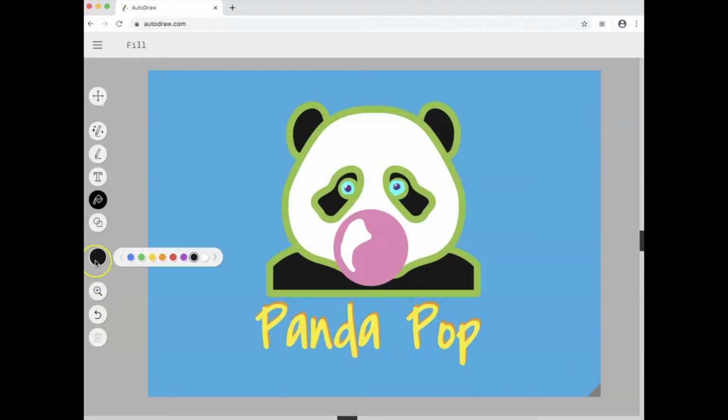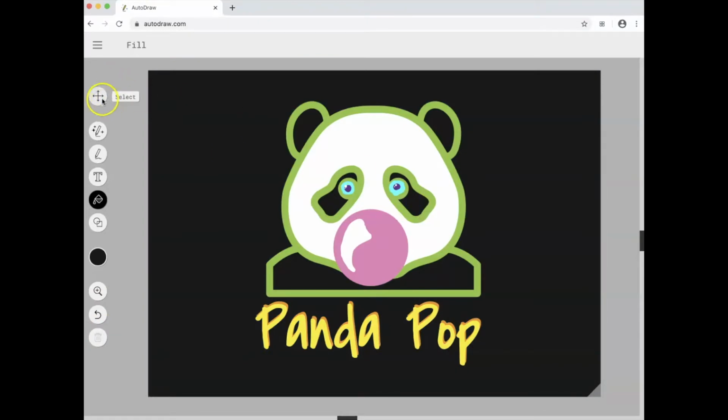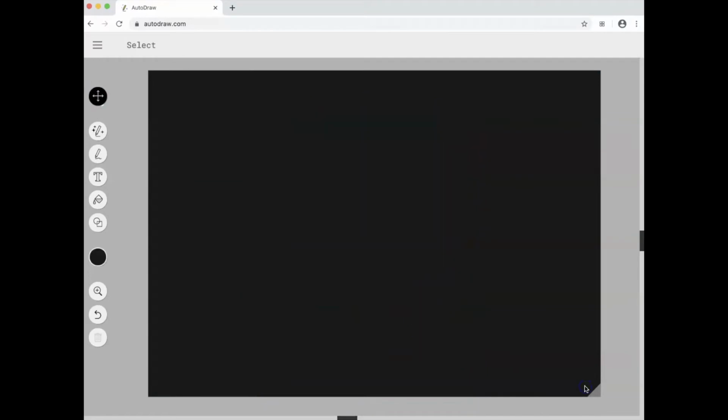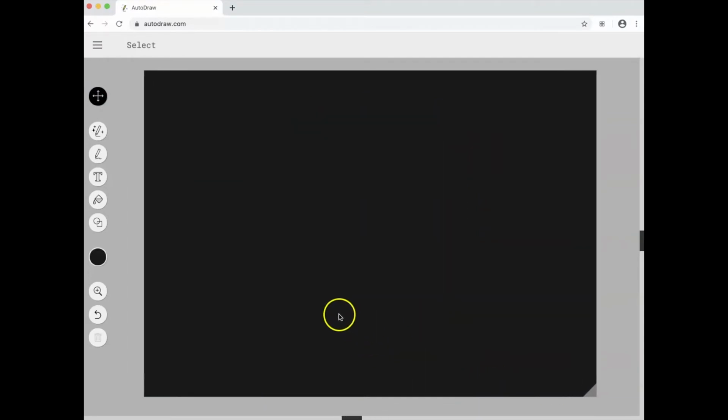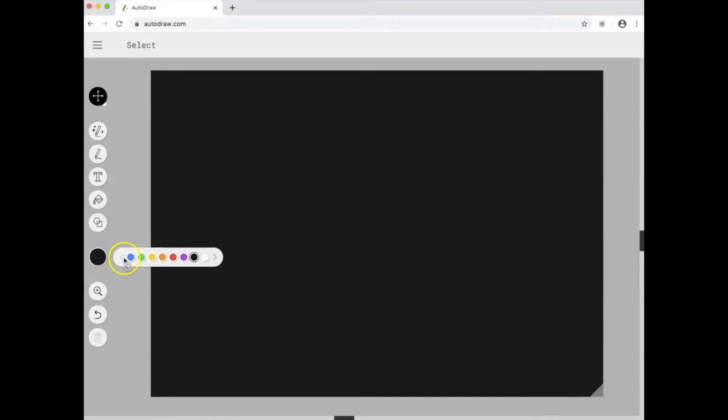Down here below the color selector, you have zoom, undo, and trash. The top button up here is the select tool. I'm going to start this over. Whoops. I'm going to hit the select tool and change everything. Now you'll see that my background is black and I can change the color. You might have a white background the second you open it, or you might see the last thing you worked on if it's not your first time.